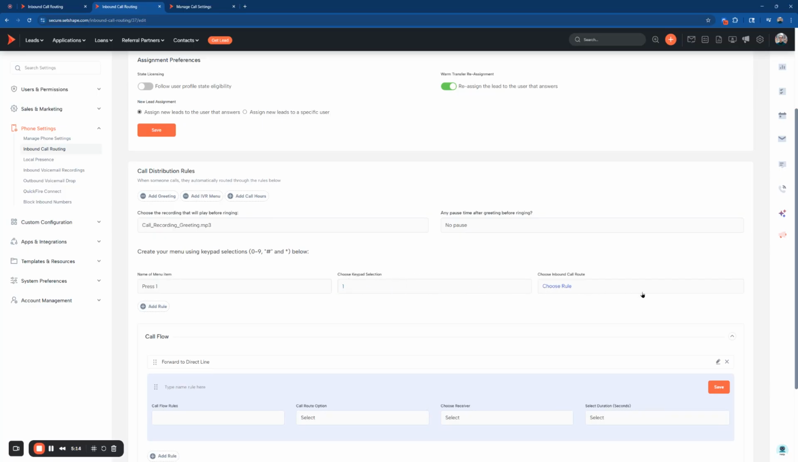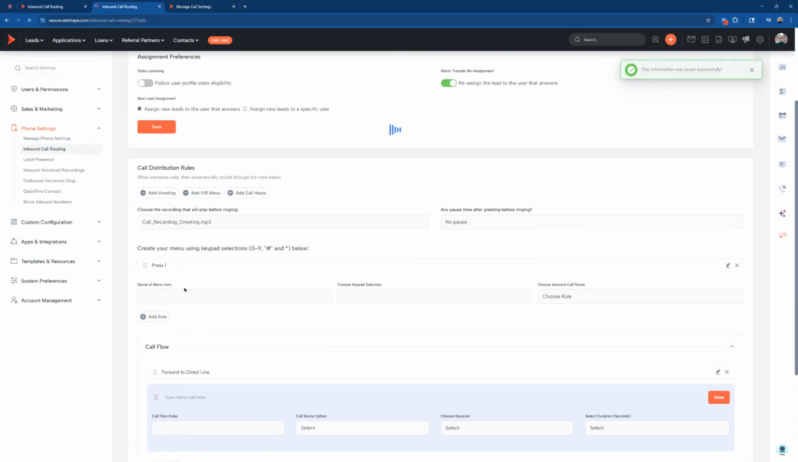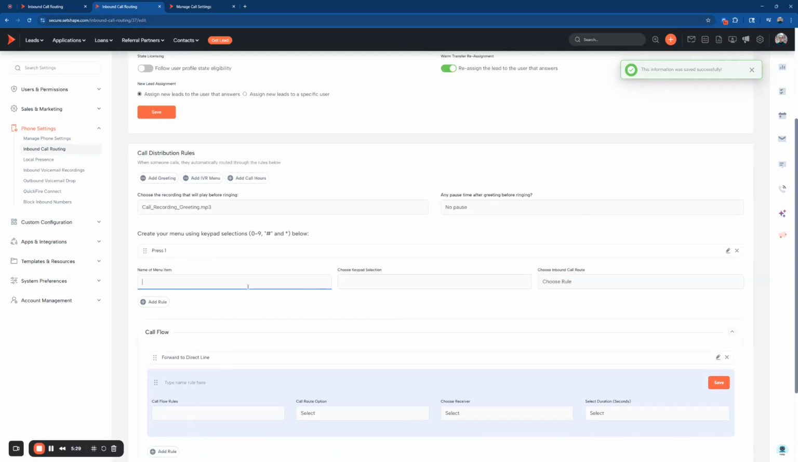And then what call route do I want to go to when they press 1? So if press 1 means, blast the LOA department, then I can set that as the call route and then just hit add rule. It's going to save that selection, and I can continue to build this out as I'm going. So press 2, press 3, press 4, on down the list.